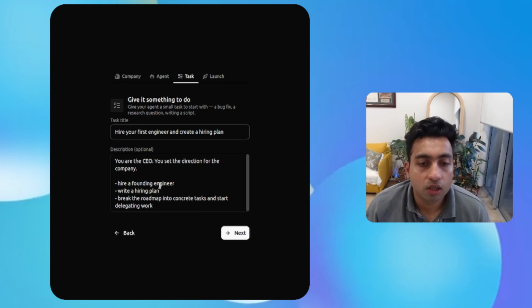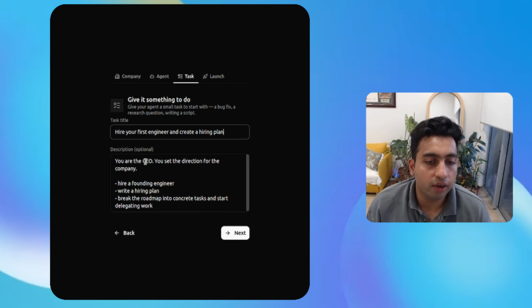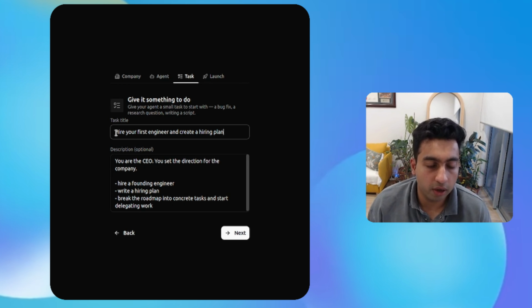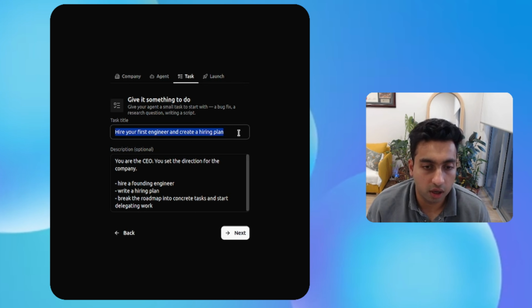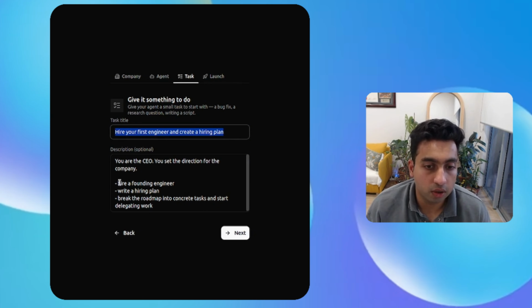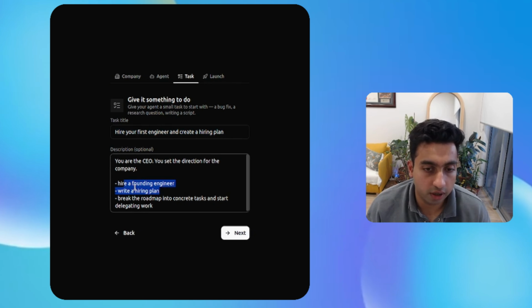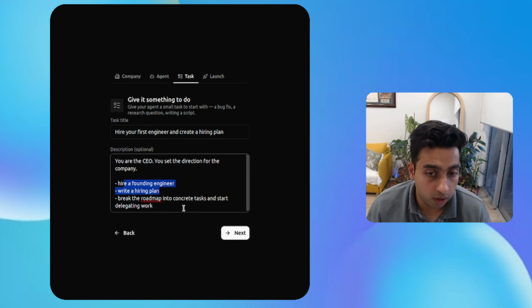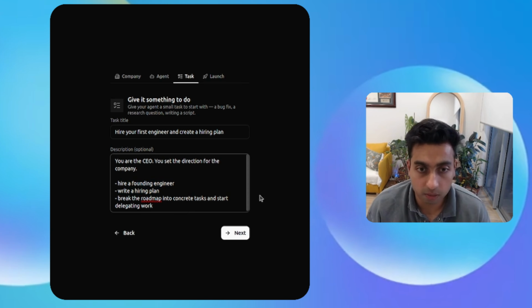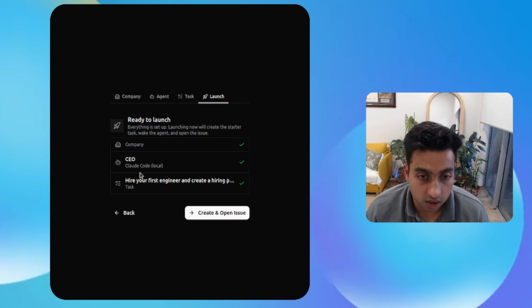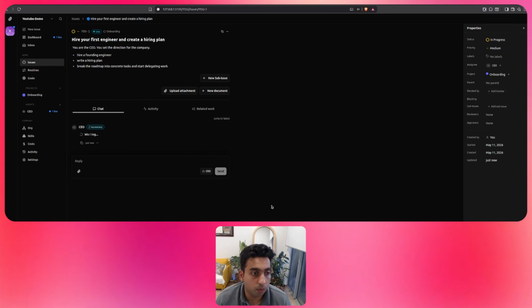Now because it's a CEO agent and we have already defined our goals, automatically have something pre-filled like hire your first engineer and create a hiring plan. And what it would do is it would hire a founding engineer, write a hiring plan, break the roadmap into concrete tasks and start delegating works. This seems pretty good for the CEO task. Let's create next and create an open issue.